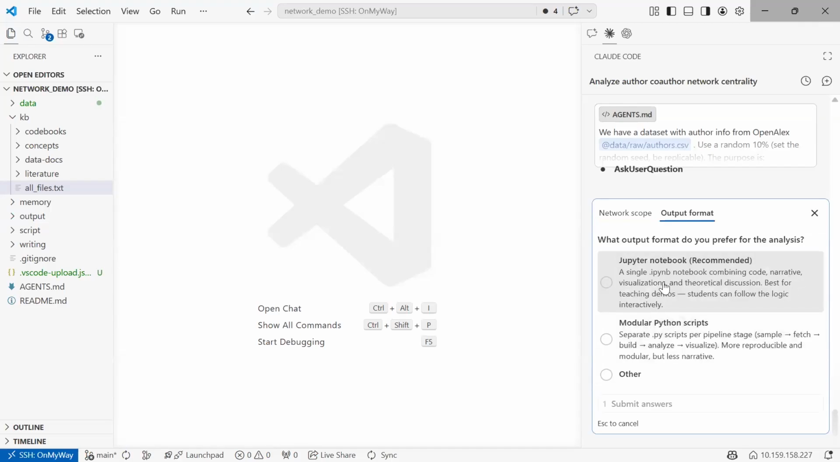Okay. What output format do you prefer for this analysis? Jupyter Notebook, it is recommended. Modular Python scripts, other. So which one do you prefer? A single notebook combined with code, narrative, visualization. Usually for social scientists, I found the notebook is more intuitive, right? It's easier because it is block by block, so you can inspect each block.